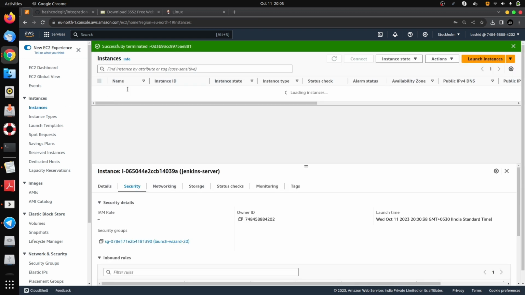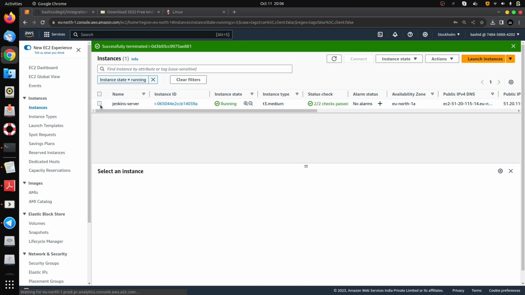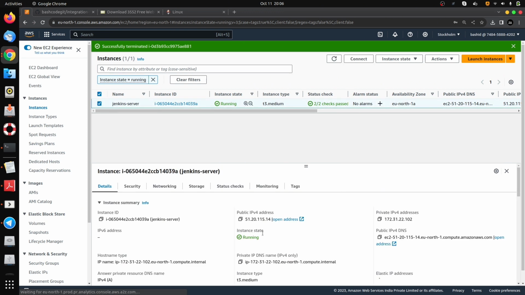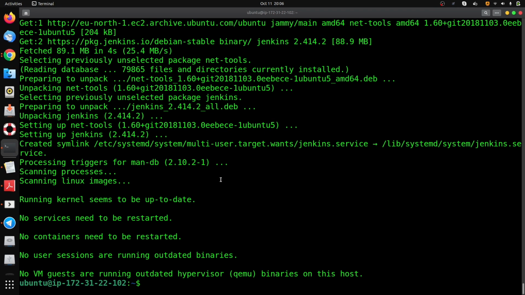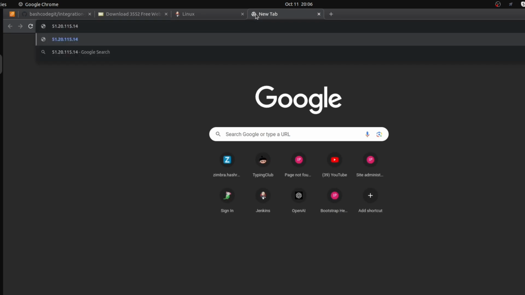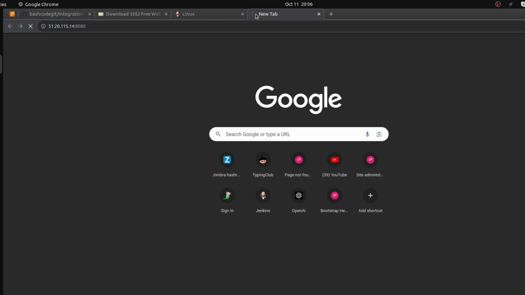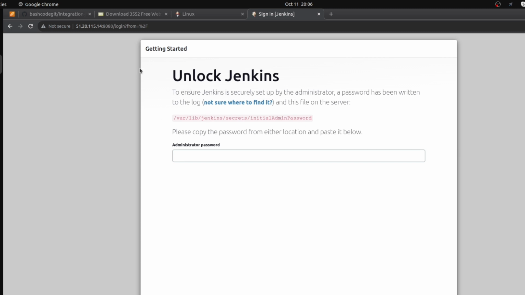Come back to instances. Now we have opened the Jenkins port in our server. Next, let's copy our public IP, and once our Jenkins is successfully installed, let's verify that. For that, open your browser and copy our public IP, and mention our port number 8080, hit enter. Yes, I get this view, and here it's asking administrator password.